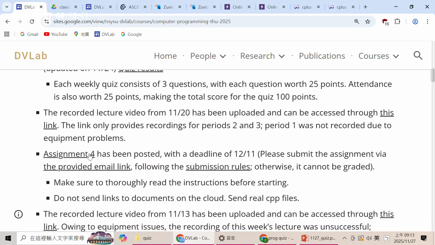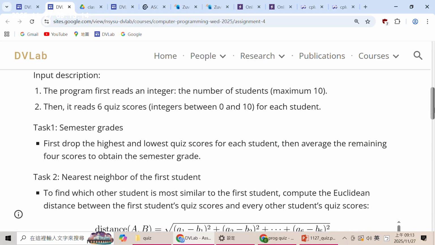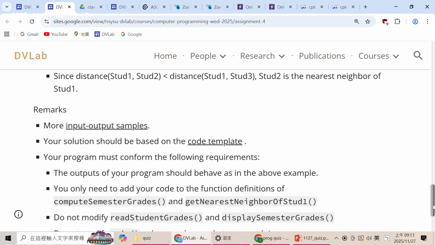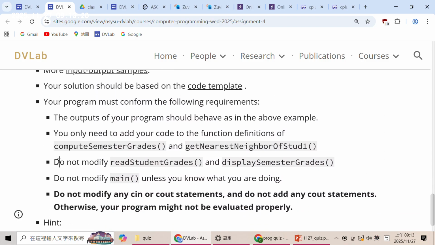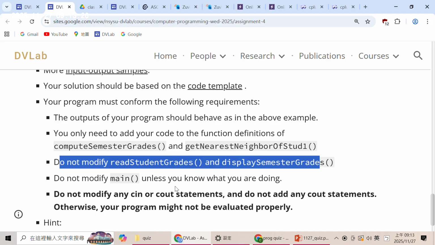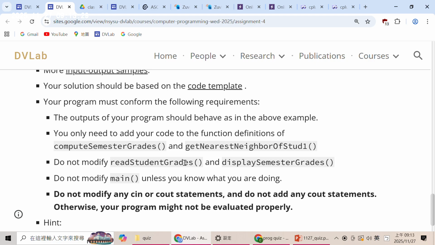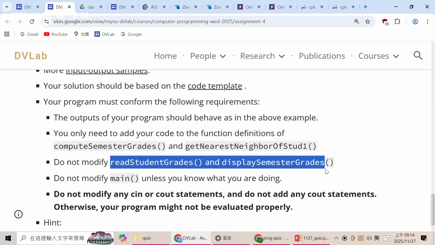For example, here the instruction is you cannot modify the two functions, read student grades and display semester grades. I saw some students output additional line breaks inside the two functions. And if you do this, the evaluation program cannot extract the required field from your program output properly.